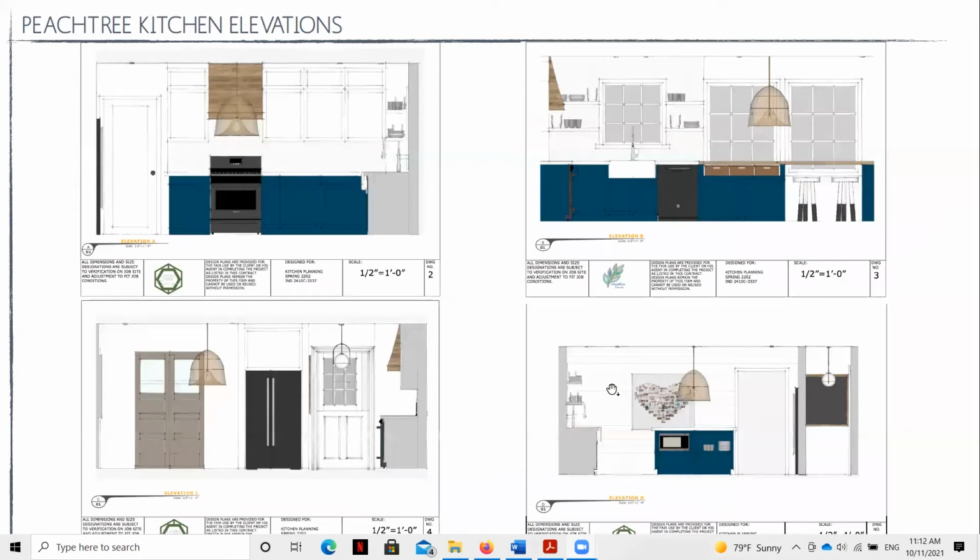Now, the next set of drawings that the designer presents in this focus area is a series of elevations. And these are so important to showcase the details and the heights and how all of these pieces and parts are going to come together in a vertical view.